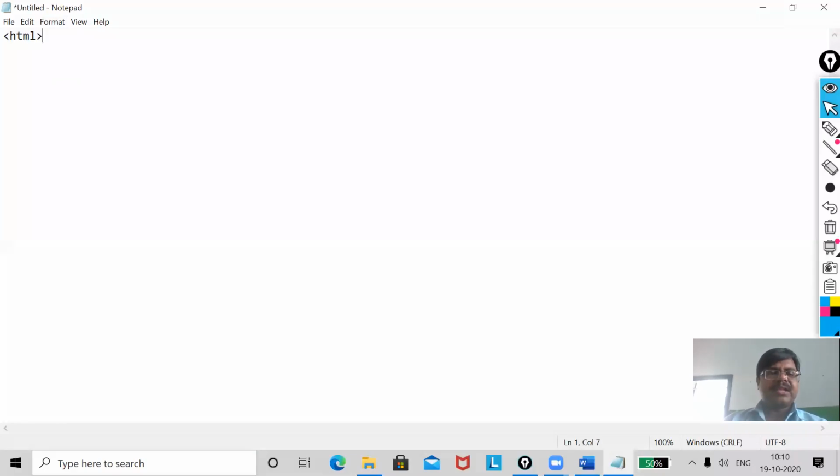I will use HTML, then the head, and then the title. Title is working on group, slash title. Now, here you have to use a style type equal to text slash CSS.